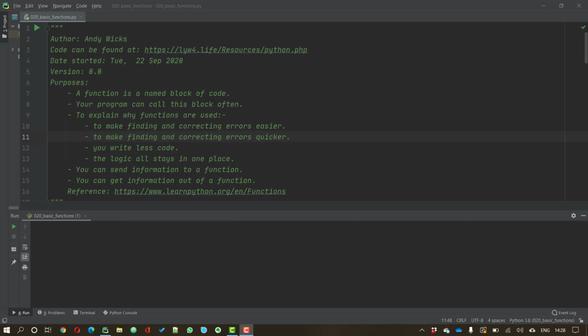Let's start with a definition of what a function is. A function is a block of code that you've given a name, so you can use that name as if it was another command in Python. You're creating your own piece of code. Your program can call this block of code as often as it needs to.